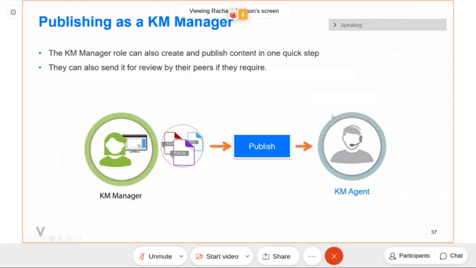So as a KM manager, we have that important publish button, but we also have the ability to create content in one quick step. As was mentioned, the different levels of profiles are not mandatory, these are the default ones. If a customer, for example, wants quick access to creating and publishing straight away, then the single use of the manager profile can be done. They'd be accessing the system, creating the content and publishing it within the same instance, and straight away it'll be available for the agents.